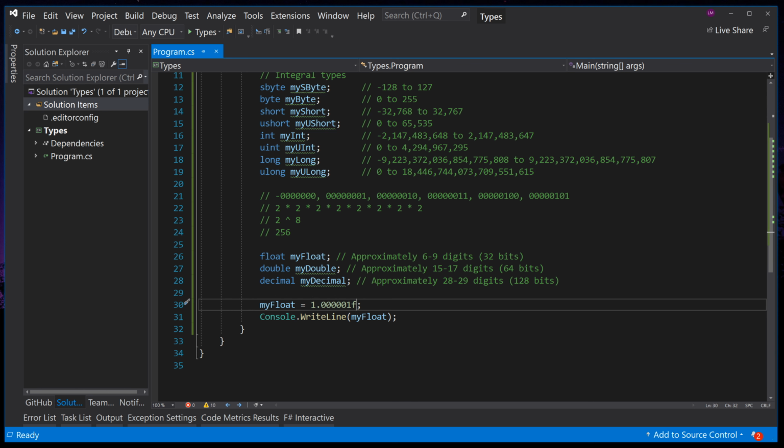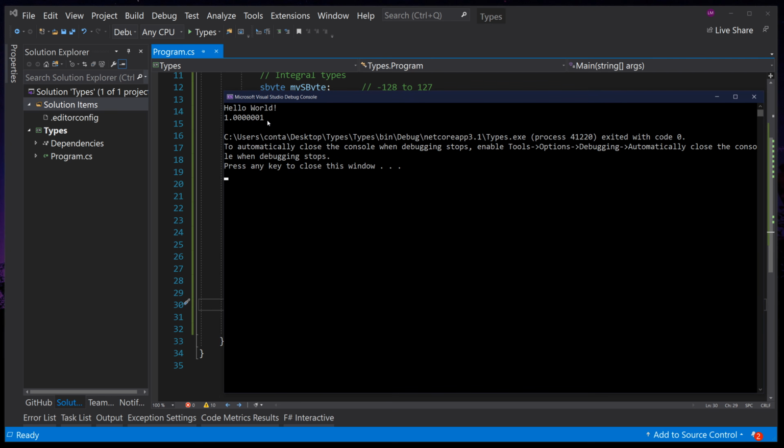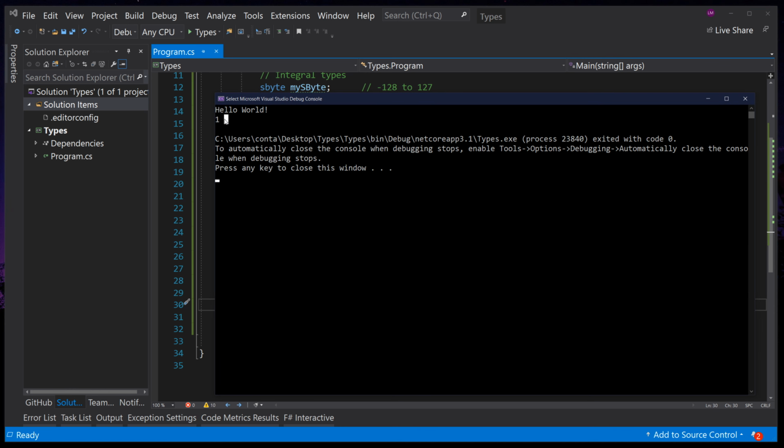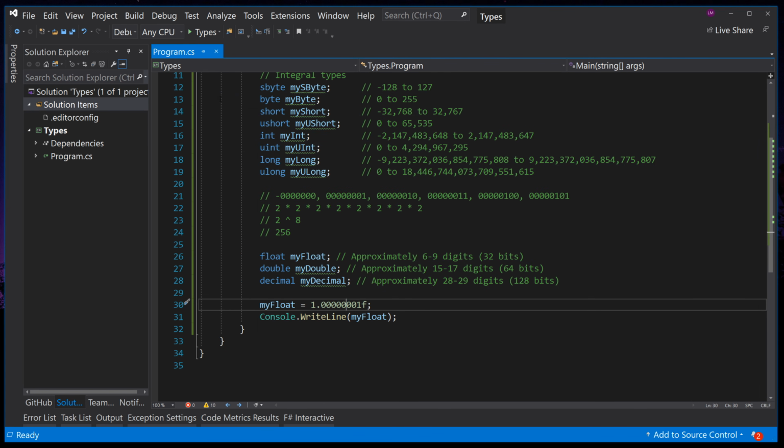Let's give it a range outside of 6 digits. Let's give it 7 digits. In this case, it's now outputting correctly. Let's give it 8 digits. And now we are only getting 1. That is because it cannot represent the 8th digit in this particular instance.